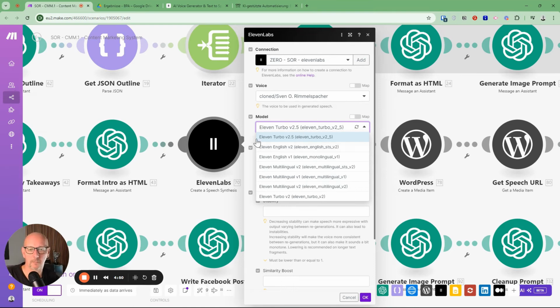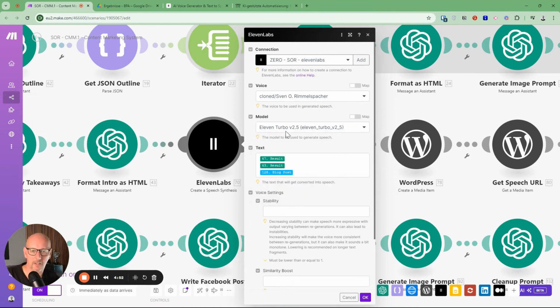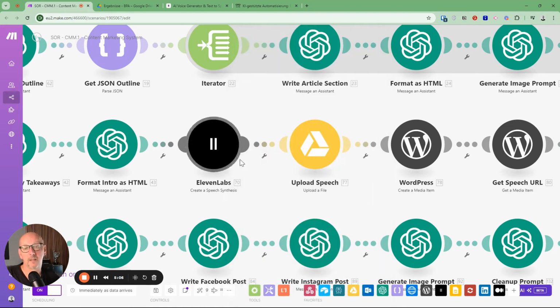So select model 2.5, and then the system simply receives the text that it should synthesize, in my case, 47 and 43. That's the title, the headline, and then the actual blog post. And the whole thing is synchronous. That means when I run this module, Make waits until I get the MP3 file back.